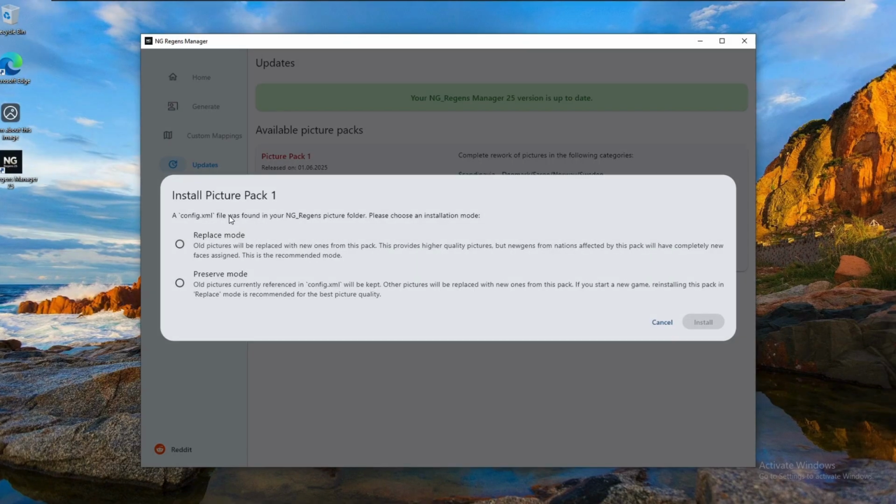Picture packs often replace old photos with newer, higher quality versions. But if you're in the middle of a long-term save, you probably don't want your players suddenly changing faces on you. Or maybe you do. I've got you covered either way. We have two modes: Replace and Preserve. Replace mode will delete the old images, install the new ones from the pack, and update your config XML with the new information.